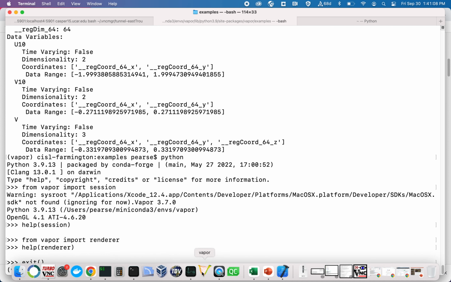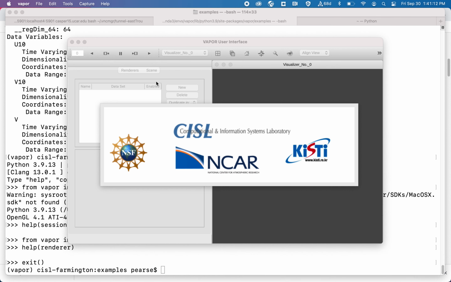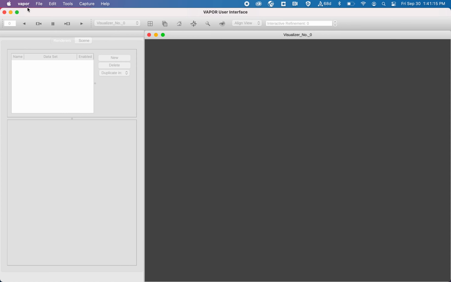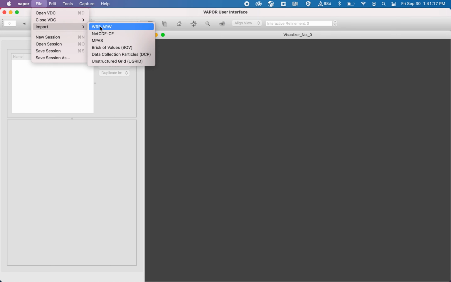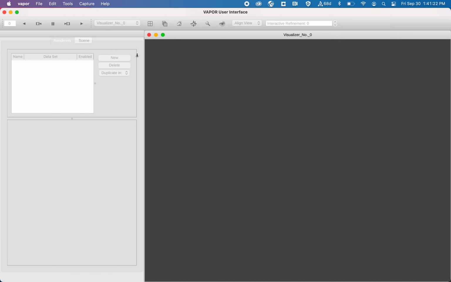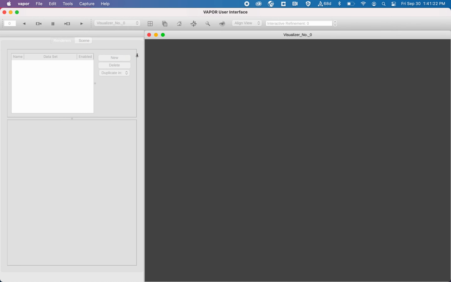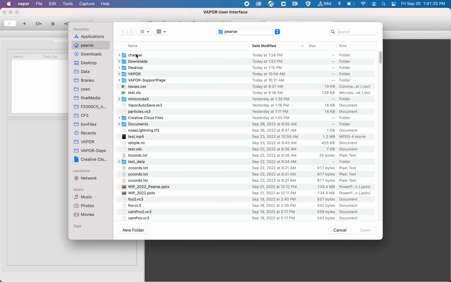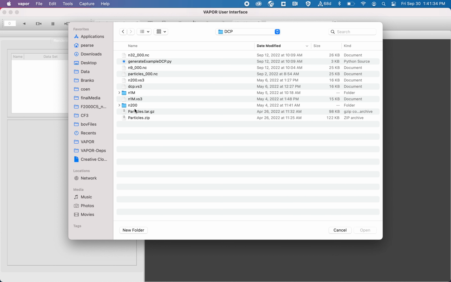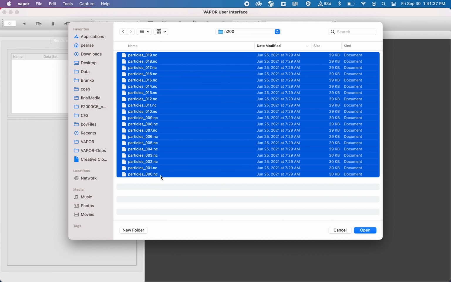To jump into that, let's kick Vapor started. So I'll go down here and click on my V. And I'll just show the functionality first. I'll go to File, Import, DCP, that is Data Collection Particles. That's a data format that Vapor supports, and I'll talk a little bit about that data format after I show the functionality. Next I'll go to my data directory, DCP, and I will select all these particle files.